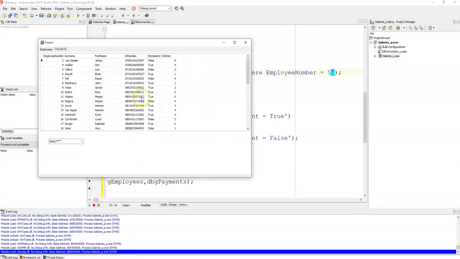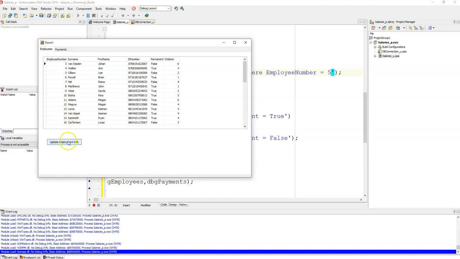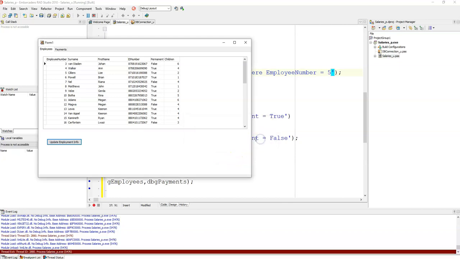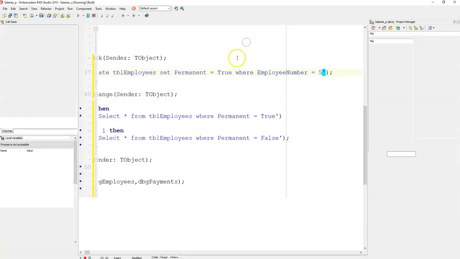Let's try it now. Right, so we've gone there. Run it. One recorded, changed. There. I don't need those lines. So yeah, it updates. So you can see number 5. There, number 5 now is true, which is perfect.